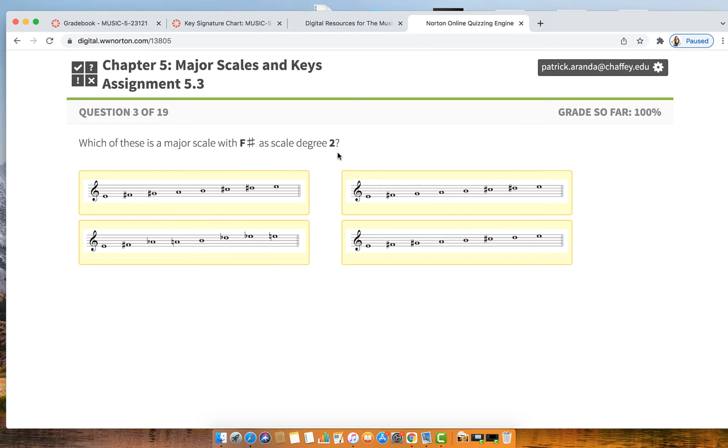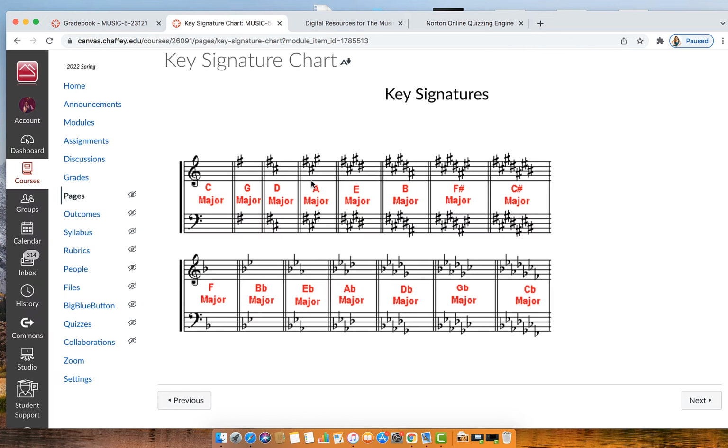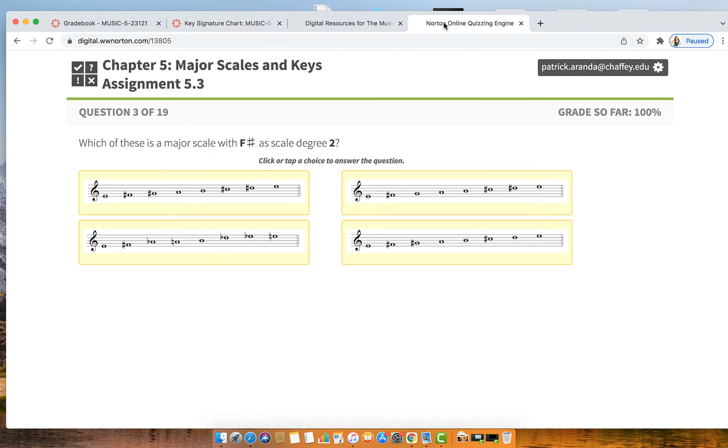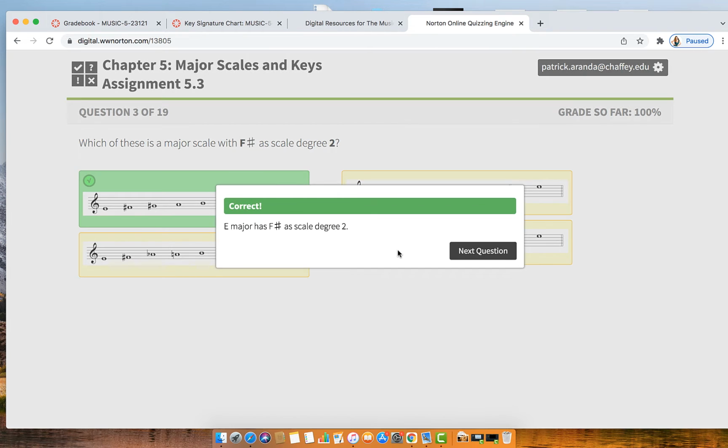And which one is the second degree? F sharp is the second. Well, these are all E scales, but only one is an E major scale. An E major scale has four sharps. It'll have F sharp, C sharp, G sharp, D sharp. Let's see which one that is. Who has the four sharps? 1, 2, 3, 4. All right, this one has a flat, a natural. This one only has three sharps. This one only has three sharps. This is the only one with four sharps. So you see how that works?